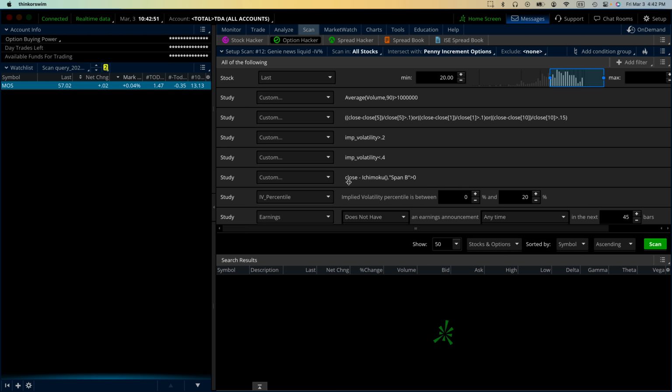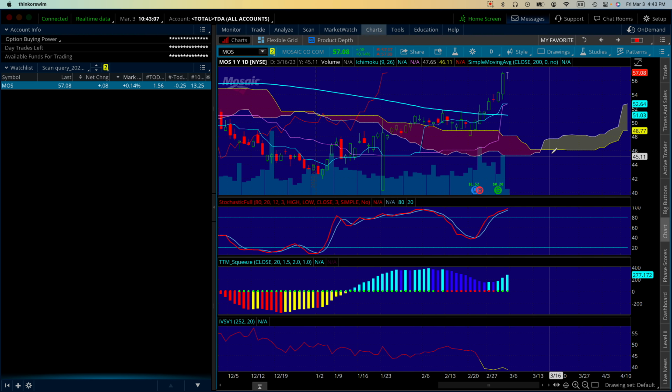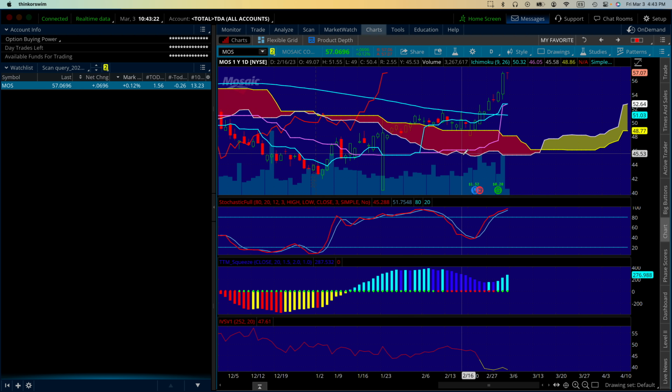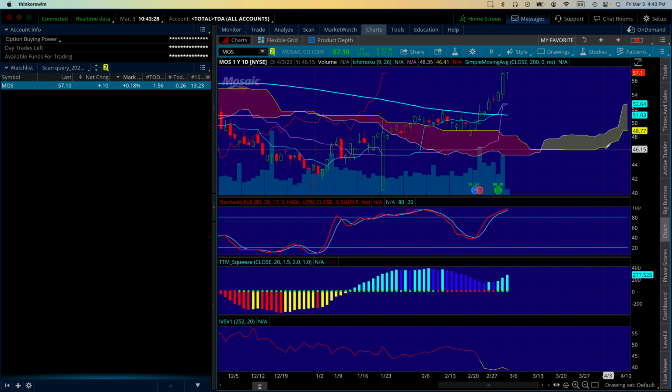Then I have the close minus the Ichimoku span B must be greater than 0. What that means is it needs to be positive. If you take a look at the chart here, the span B is this yellow line. I'm just looking for stocks that are above the Ichimoku cloud. That's what it is. It must be above the yellow line. That's what it means. The Ichimoku must be positive, because it's going up.